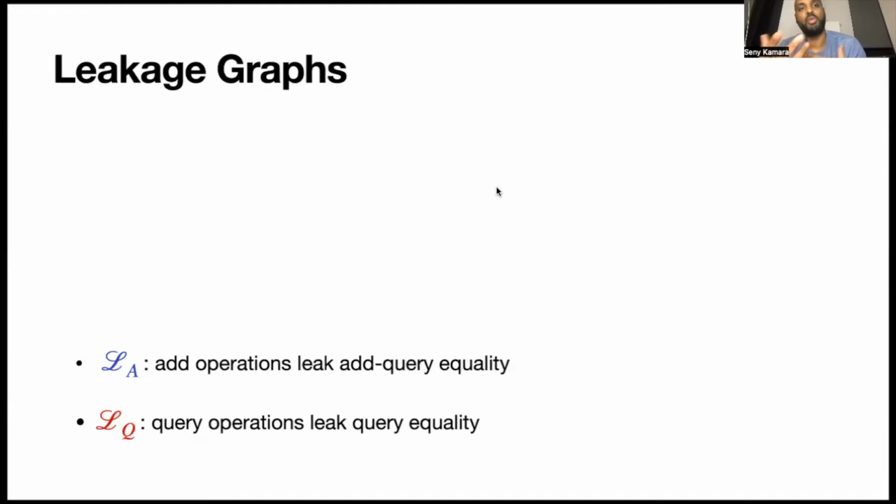So in this paper, we introduce a new representation for leakage, which is particularly useful for the kinds of problems that we're considering here. We call these leakage graphs, and I'm just going to give an example of what this looks like. With the leakage graph, essentially every operation that happens on the encrypted structure is represented as a vertex, and we add edges between vertices if a correlation between these two operations is revealed by the leakage patterns.